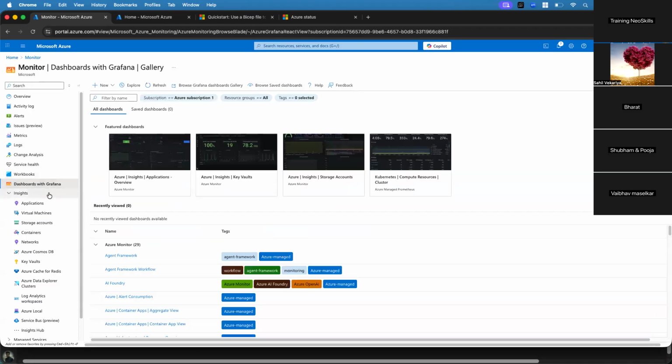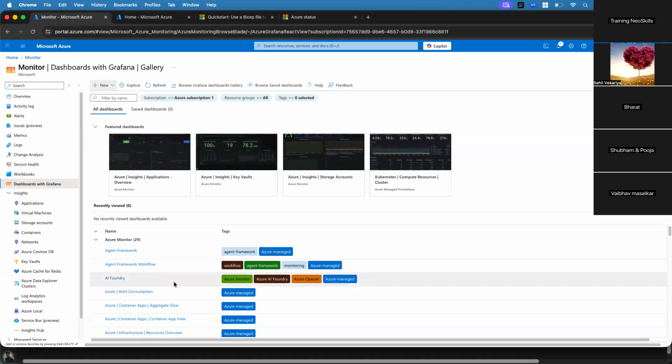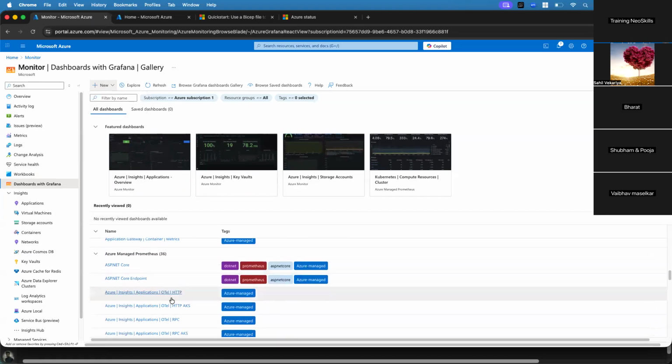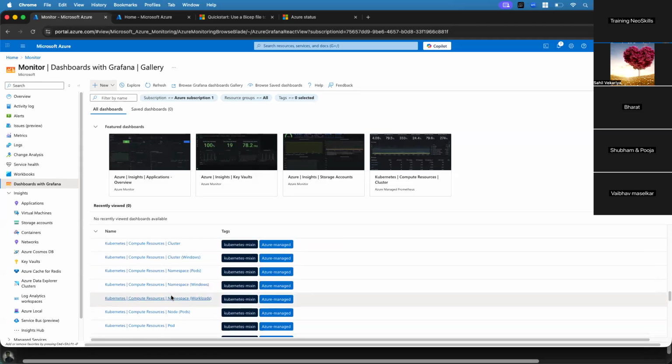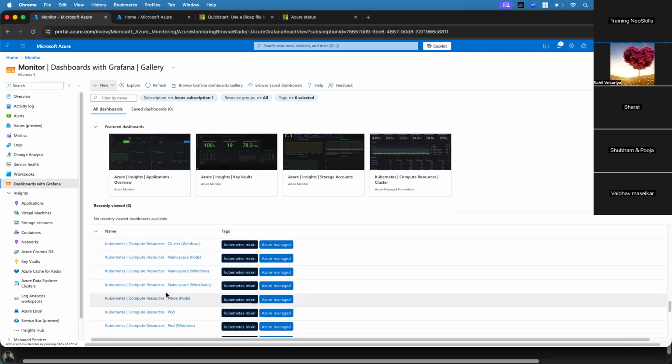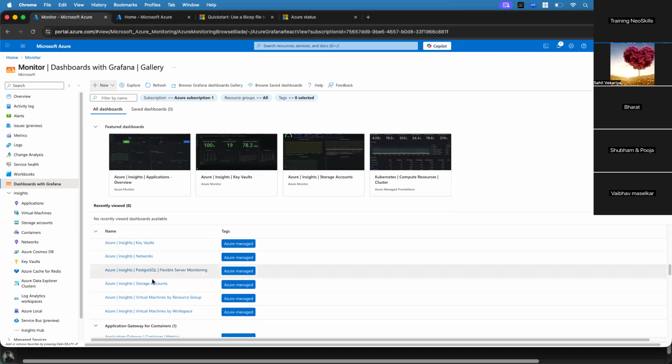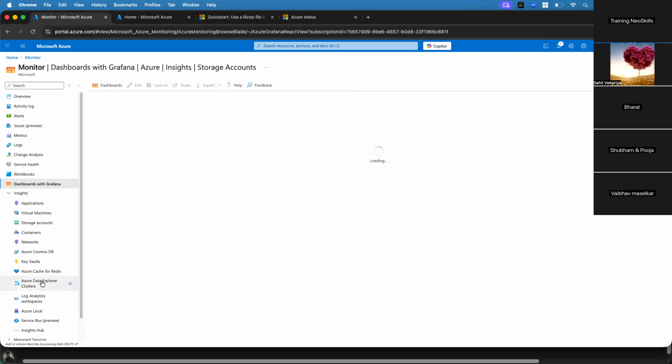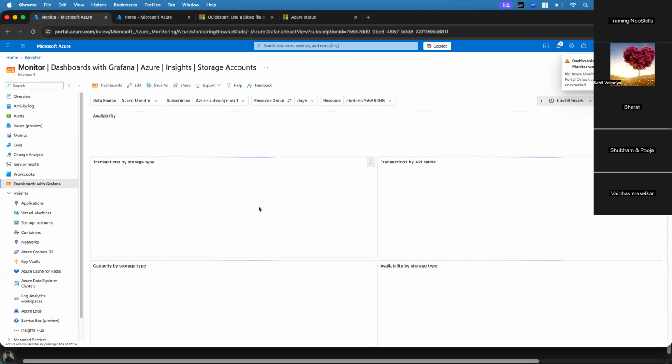Now here we also have Grafana. So from here, if you want to create a new dashboard, or check the application overview or the key vault level, everything is here. See here, all the things are here itself. So if you want to search for Kubernetes or anything, whatever you want, you can just take it. See here, for example, storage account. If I wanted to add that storage account, Grafana will check each and everything.